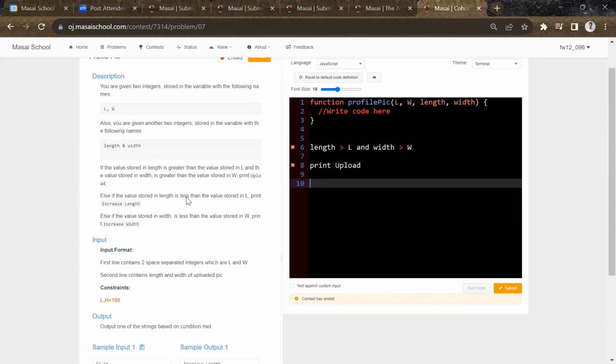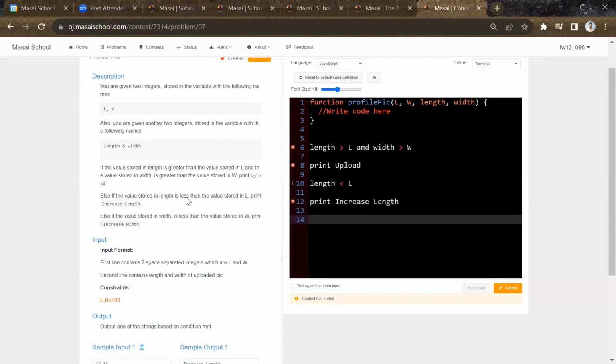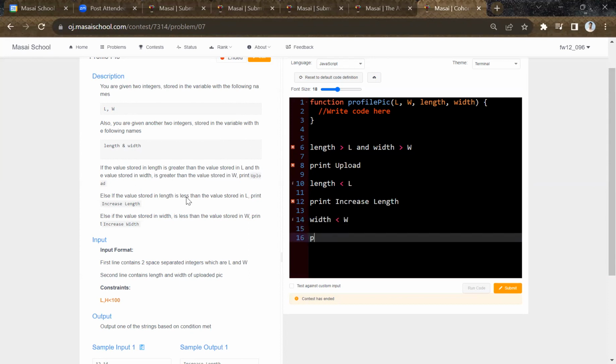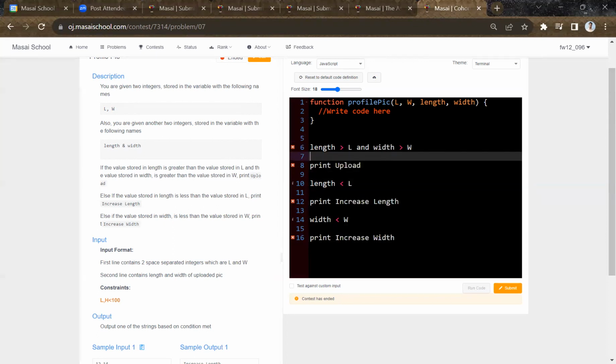Else if value stored in length is less than L, what we have to do is we have to print increase length, right? या फिर अगर width is less than W, we have to print increase width, ठीक। तो I have drawn a basic outline, you guys write a code for me for this thing.